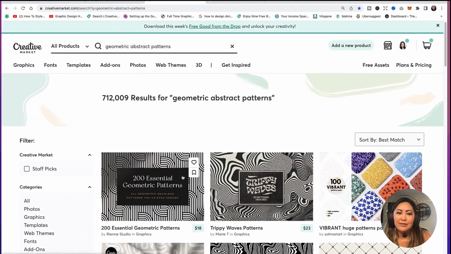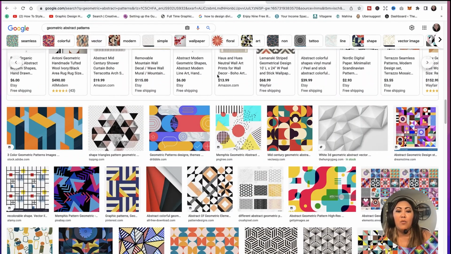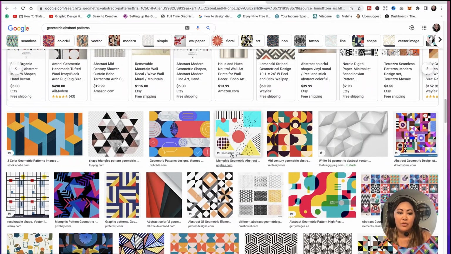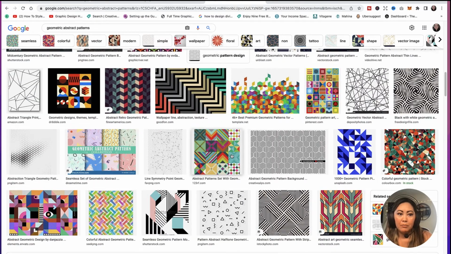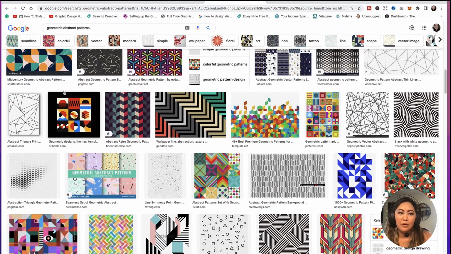And once you're done doing the research on all of these different sources, on Creative Market, doing the Google search and trying to figure out what you want to create based on the colors that you're seeing, by all means, you can download an image and color sample from the colors that you're interested in creating.